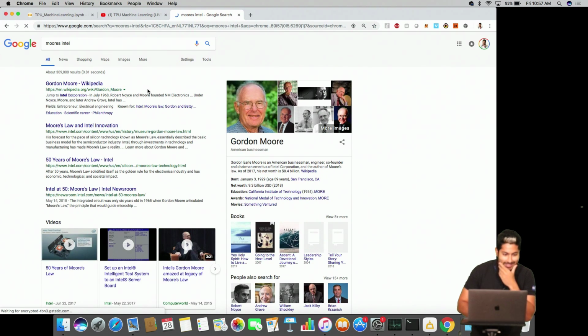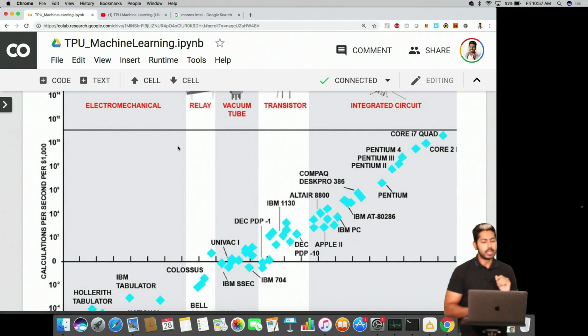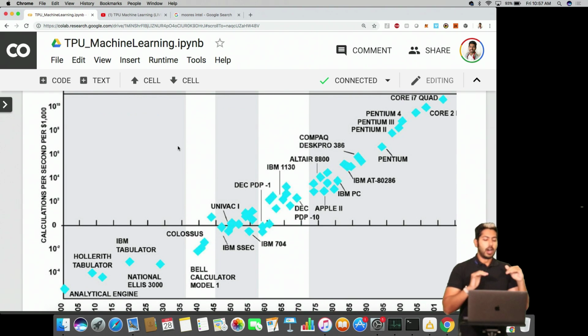Moore was Intel. There we go. Anyway, great. Intel at 50. I got the 50 part right. Anyway, back to this. This is live, by the way. So many things can go wrong here because it's live, but that's how we do.